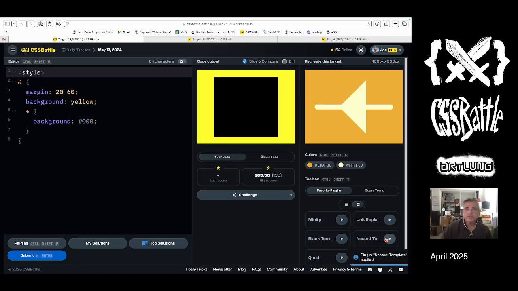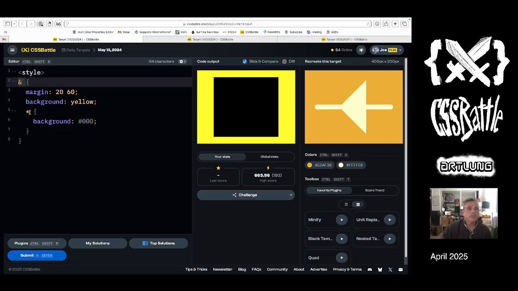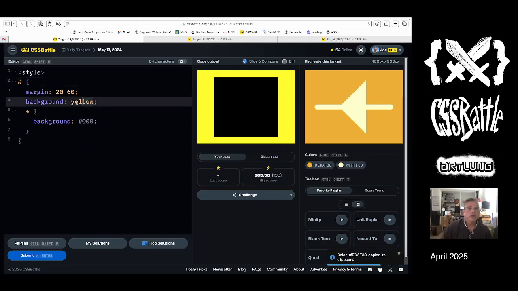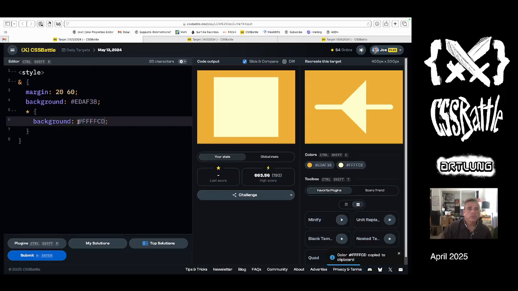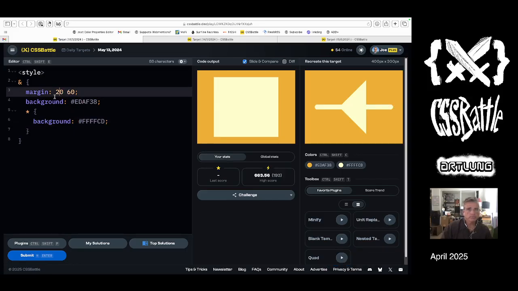I think I'm going to go for the nested template, even though it might be a bad idea. The nested template uses the ampersand and then a nested star, so that what that ends up being is the HTML element and the body element. So I'm going to put this orange on the main, and then I'm going to try to use margins here to create this thin shape. All right, so 100.